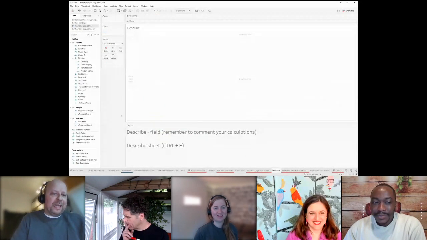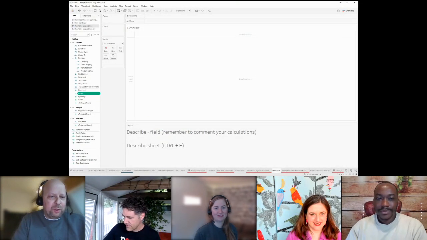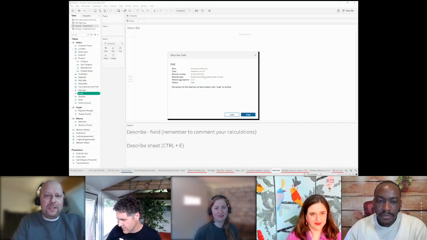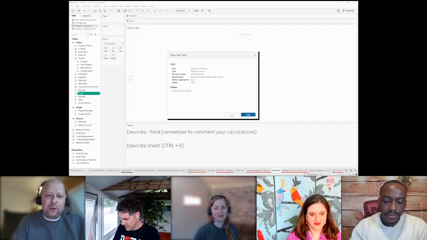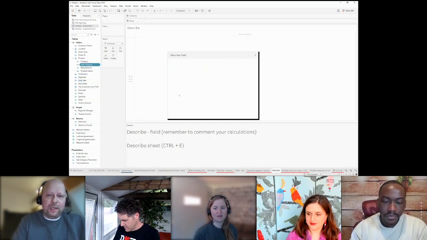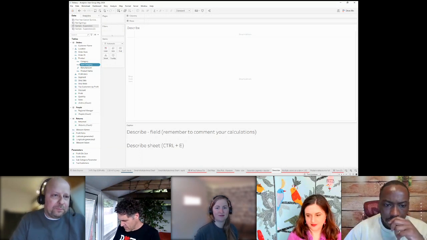When you're connecting to a data source, if you right click on any dimension or measure and click describe, you will get an overview of what this field is, and you can even load in the domain and see the values that you have in here. A measure looks like this. For a dimension, it will look like this, and you will see the domain in here. So it's a nice way of getting to understand your data.